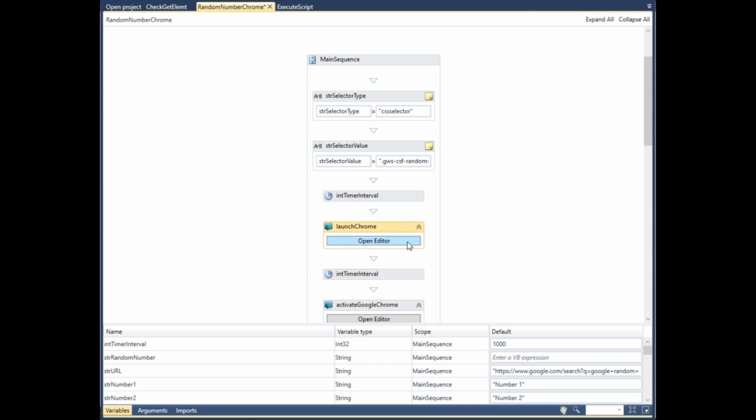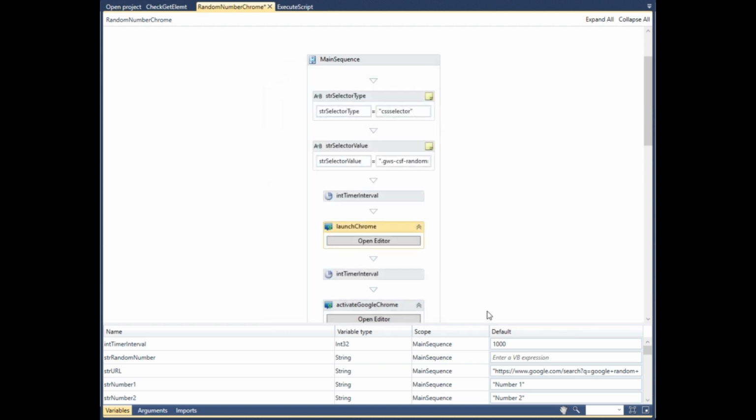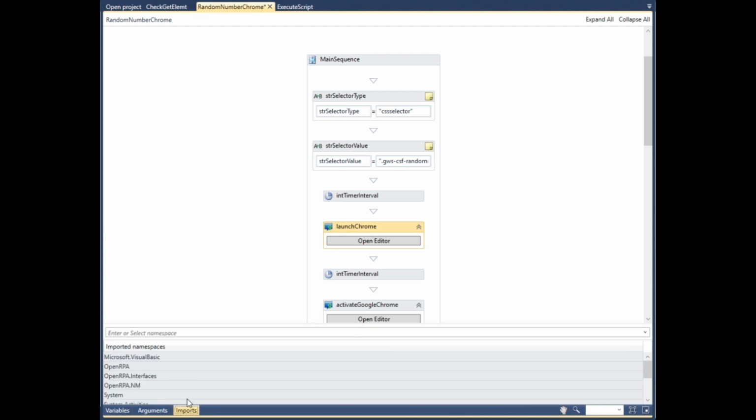Now, let's launch Chrome with a VB.net script. We define variables and import necessary libraries, ensuring smooth execution. This is how you import System.Diagnostics.